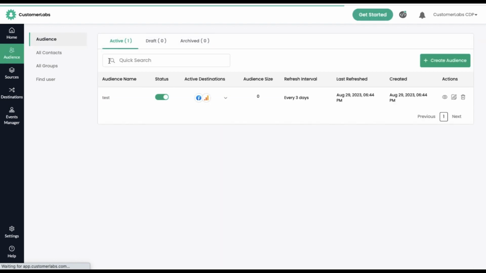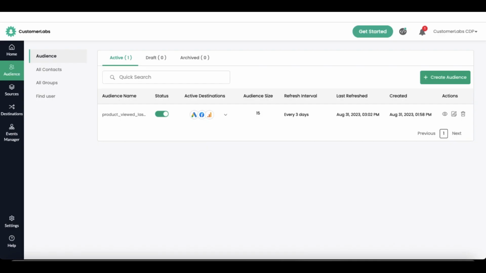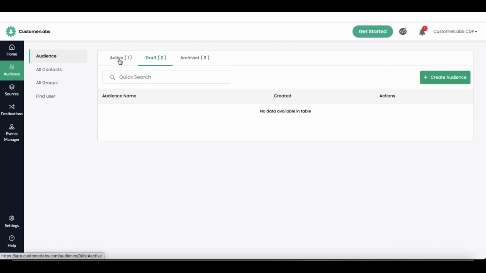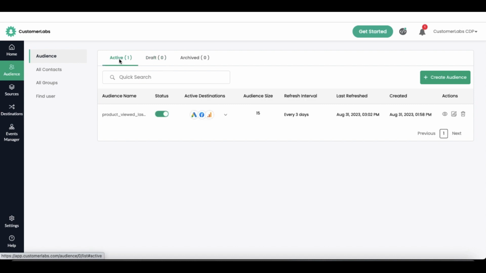And now you are ready to sync this with destinations like Facebook and Google AdWords. You can also see the status of the audience under the active tab. If you turn off the toggle, the audience can be moved to the archive, and you won't be able to sync it with the destination or refresh it. And if you save the audience as a draft, you can see that audience under the draft. You are still able to activate an audience that is saved as a draft or archive audience.